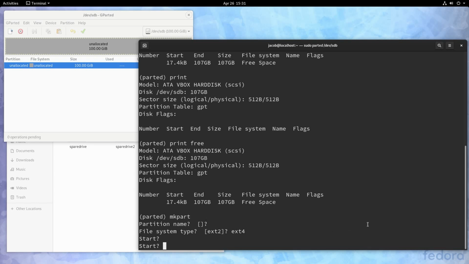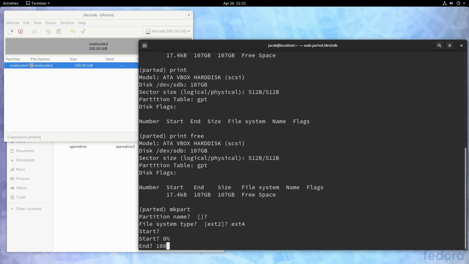However, there is a saving grace here. We can use percentages. So we're going to start this at 0% of the disk, and we're going to end it at 100% of the disk. So 0 to 100, that is the entire disk.